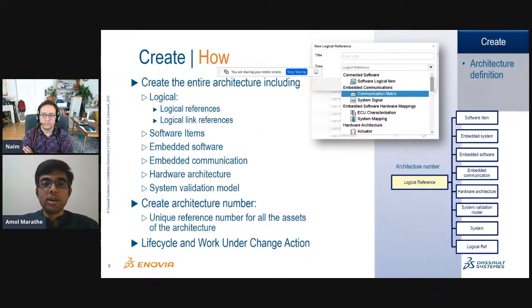The first one, as I mentioned, on the right hand side, if you can see on the screen, there is the logical reference, under which there are different logical reference types. So the logical reference could come from any discipline. It could be a software item, it could be a hardware item, it could be an ECU or an actuator. Whichever discipline the logical reference comes from, that will build the entire hybrid definition of the logical architecture. And that entire definition could be created inside this app, which is the logical product definition.